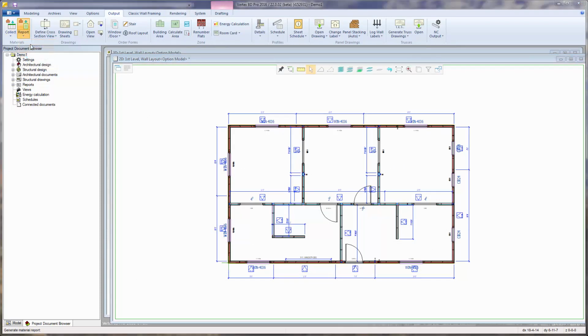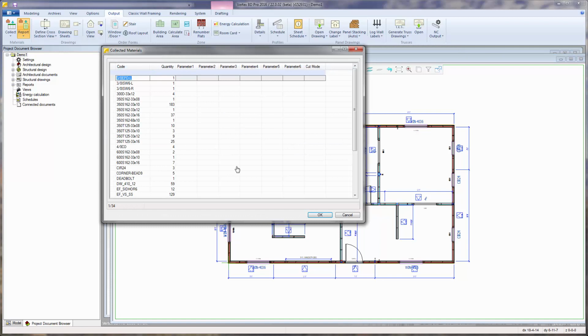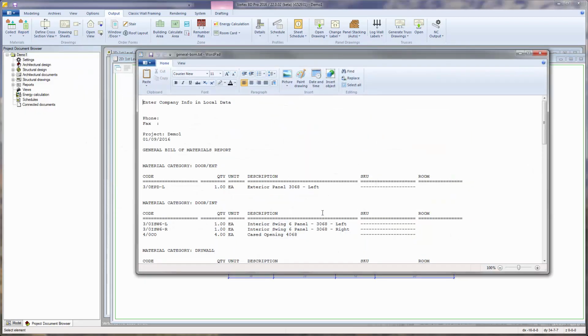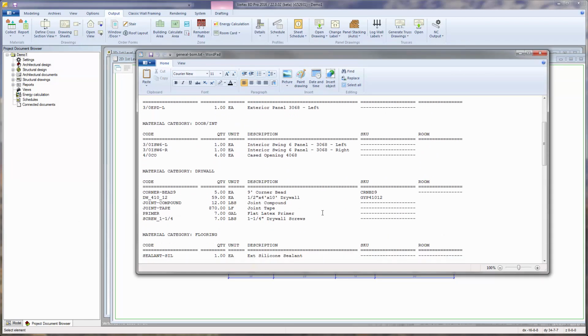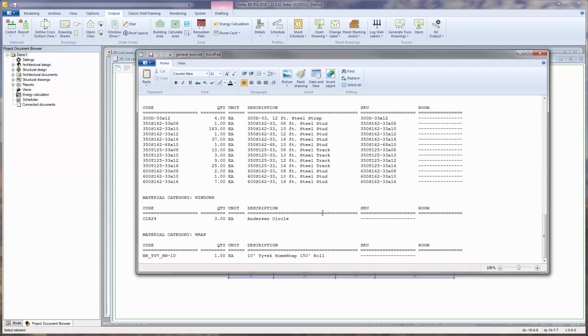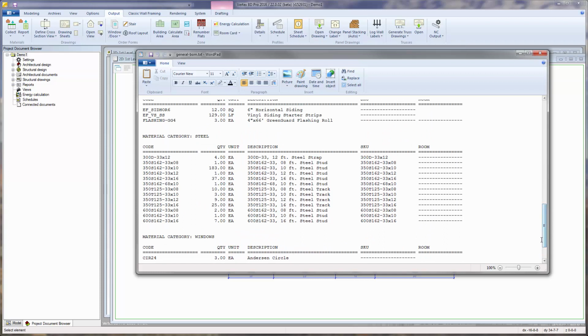The general material reports give a more complete list of materials for the entire building. Here is a report that not only includes the framing material, but also doors, windows, drywall, insulation, sheathing, and anything else that can be either estimated or directly collected from the drawing model pairs.